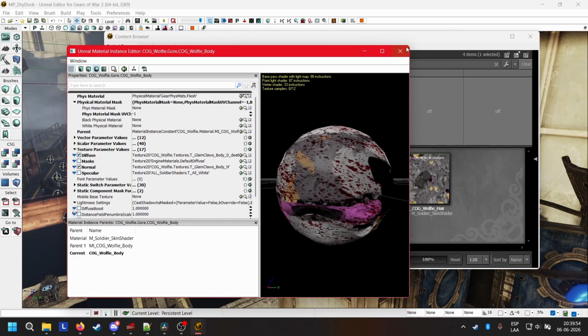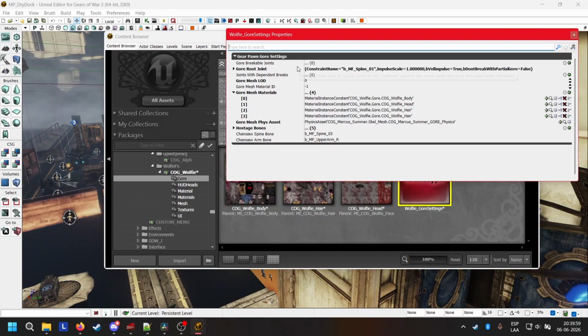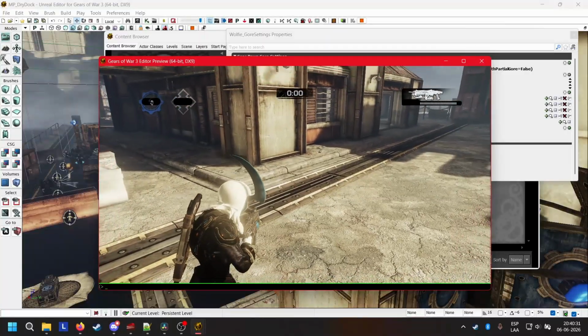It should work. And after that, your actual Gore settings file. You're supposed to make your Gore Mesh LOD 0, since we don't actually have a Gore Mesh LOD. We're just gonna use the one that's already there, so 0. And the Gore Mesh Material ID is supposed to be set to -1 to just grab the last material index on your list. So in this case, it will be grabbing this one. Setting it up that way makes it so it behaves like an actual normal character.